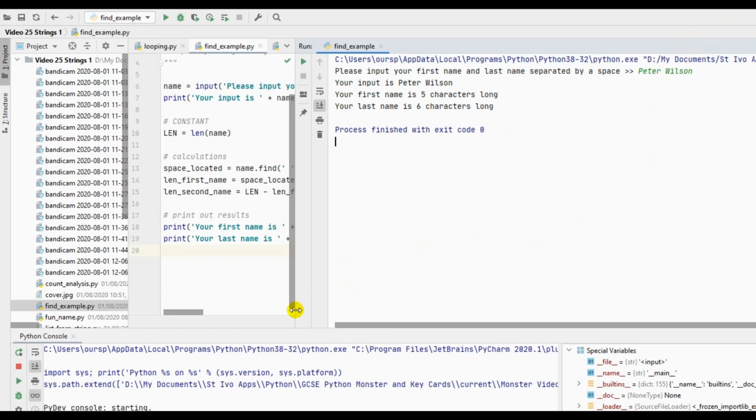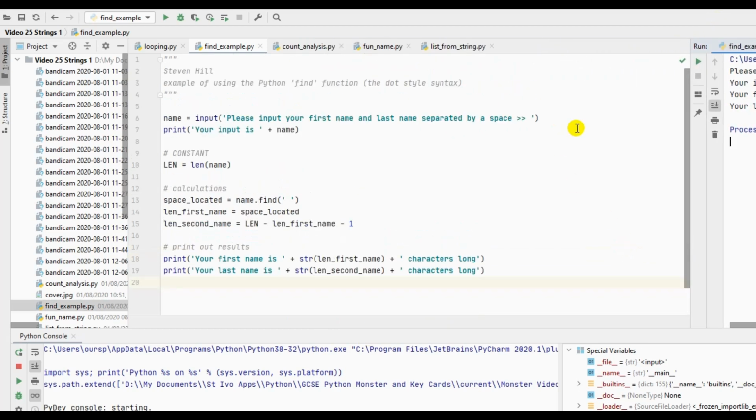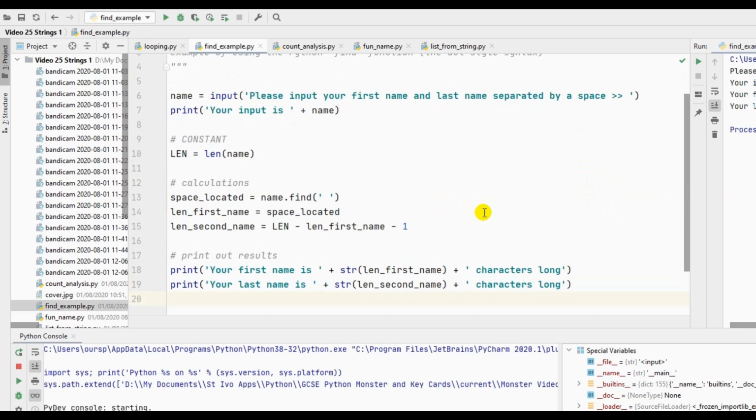Now I did say that I would go back and briefly talk about this comment that I put at the top here, which says the dot style syntax. So you may be familiar with this, guys. Python offers you 2 different types of syntax for functions to get your heads around. And if I just zoom in so you can see examples, we have the standard syntax where you have the name of the function followed by brackets, and then you may or may not need to put something in between the brackets.